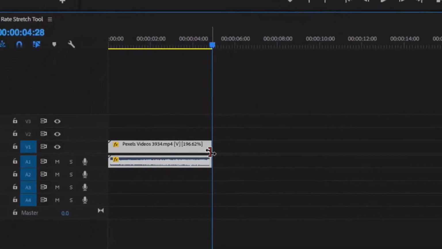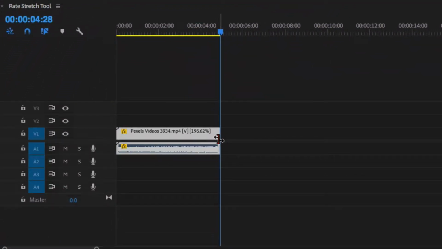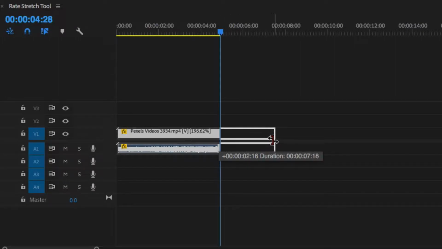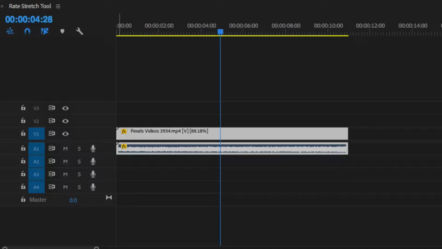We can see that it is extremely quicker in both the video and the sound now. To make it slower, all that we have to do is pull it to the right. We can see that the clip became slower by roughly 12%, as now it's 88.18%.